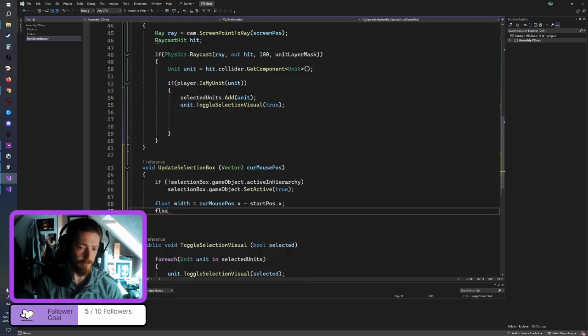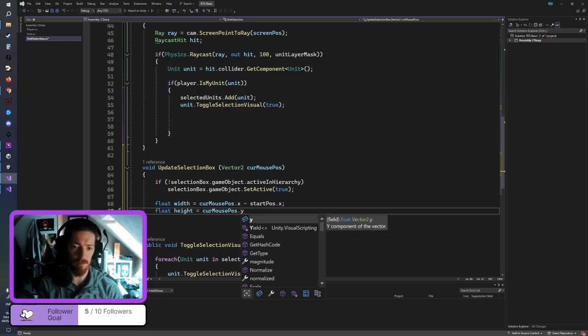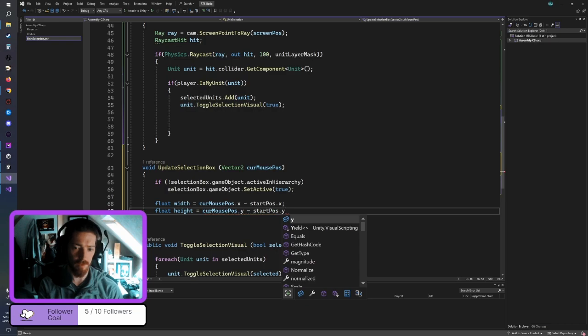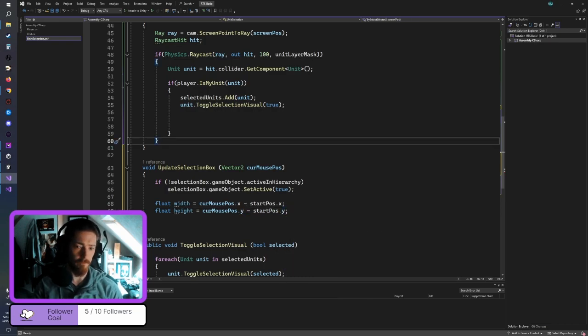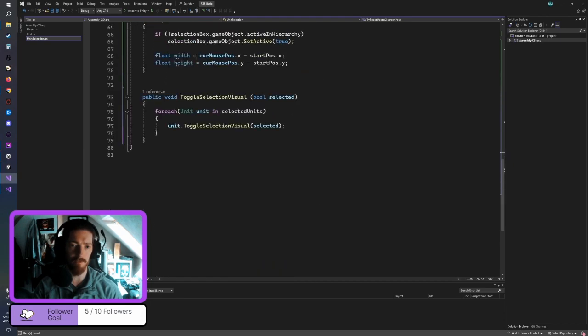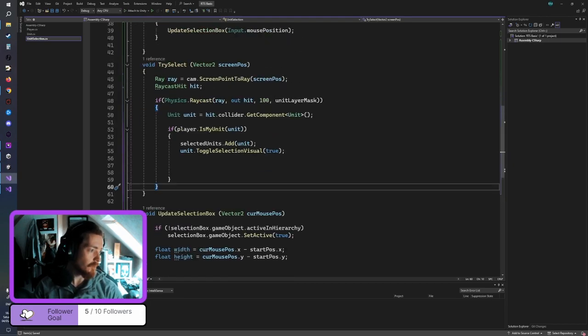Pure brain fart. Float height equals car mouse pause dot y minus start pause dot y. Okay, that's that. And see the updated selection box now, fine. We've got no errors, which is great. And then just double check.